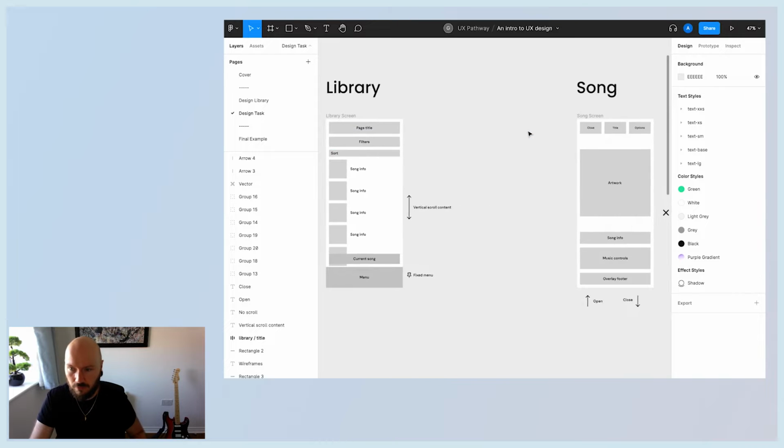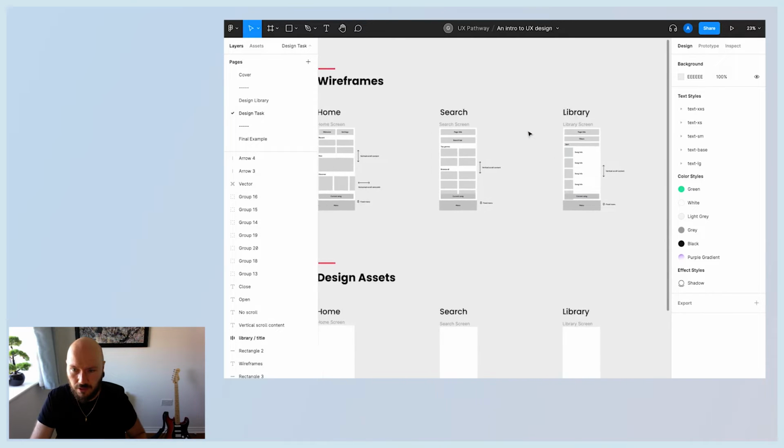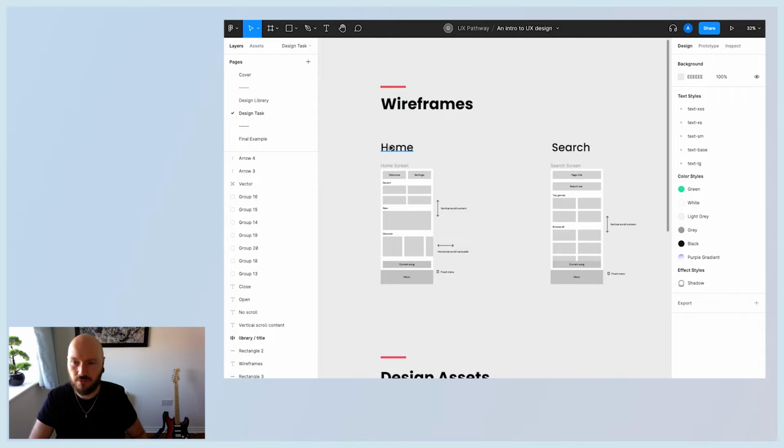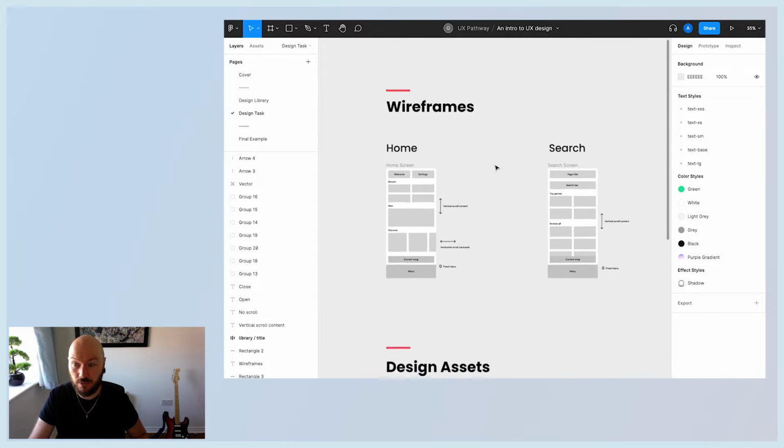So overall, I've got four pages: home, search, library, and so on. On the design task page, we've got the bulk of tasks that we're going to be looking at today.